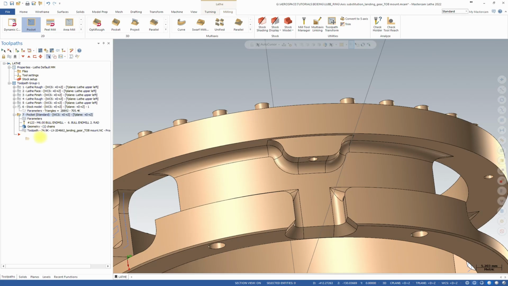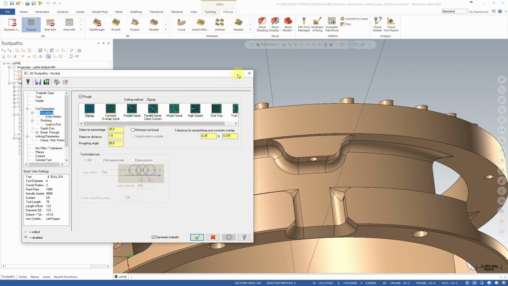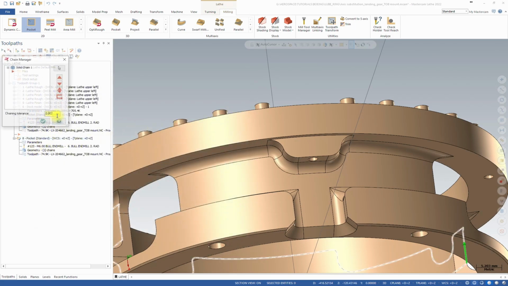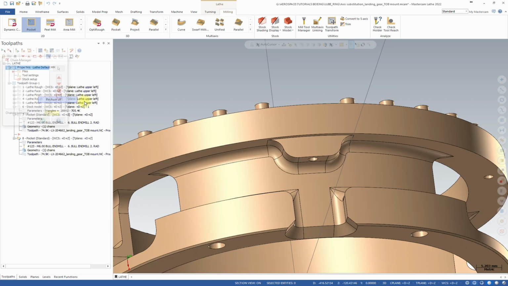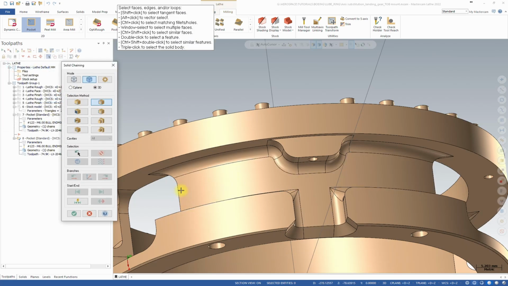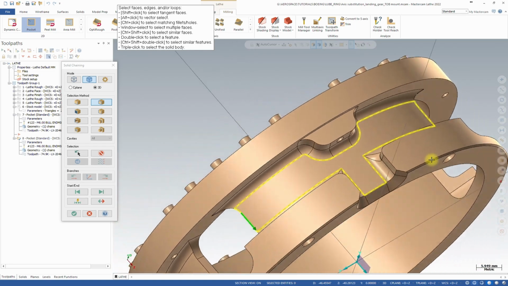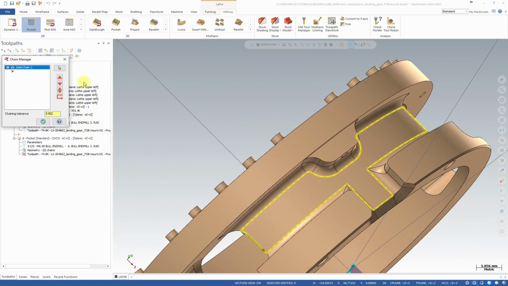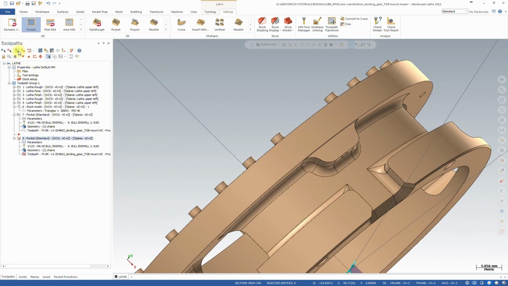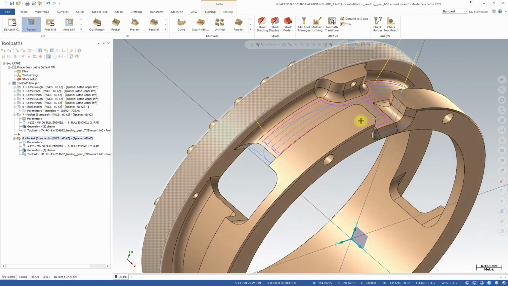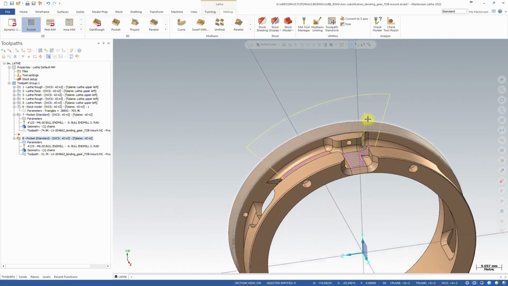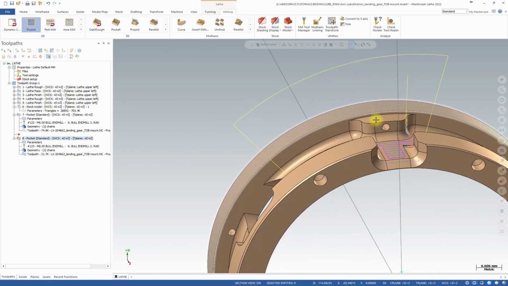So first I'm going to quickly copy this. Okay, so this is the same toolpath at the moment. I'm going to change the geometry, rechain this all, and I'm going to use this. Okay, so now let's preview it and let's run it. We don't need to do anything else. Okay, so let's verify this.